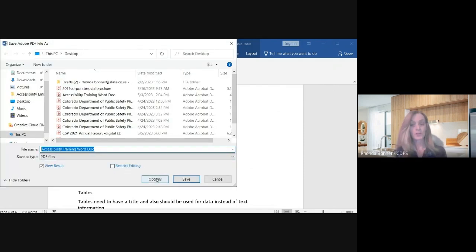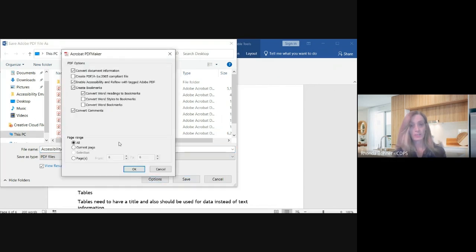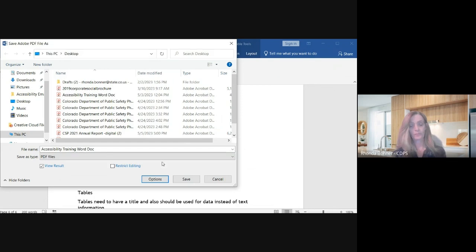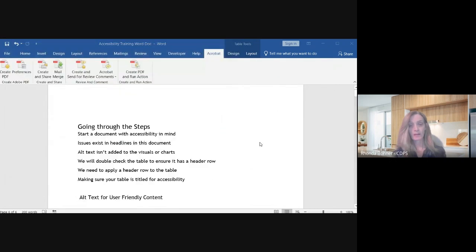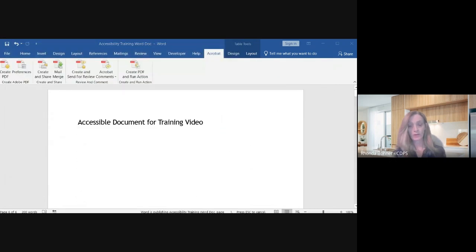We will also make sure that everything is set up here. We will click on our options, and we'll make sure that that is still clicked on Enable Accessibility and Reflow with tagged Adobe PDF. And we will click on OK. Then we will click Save, and we'll click Yes, and it will transfer over into Adobe PDF.